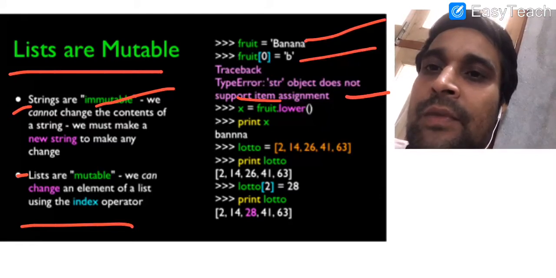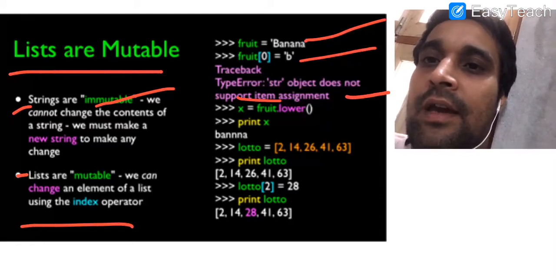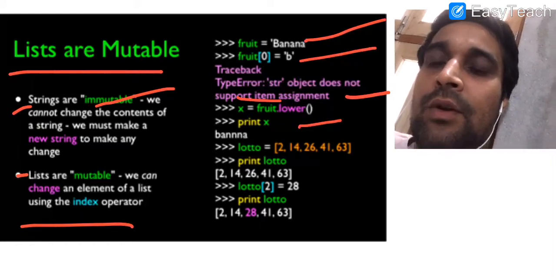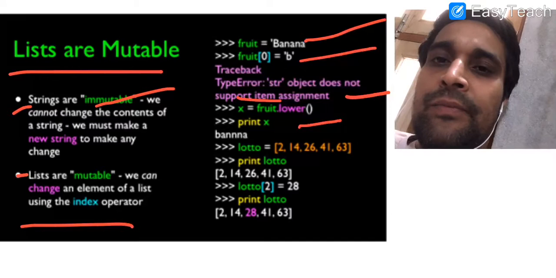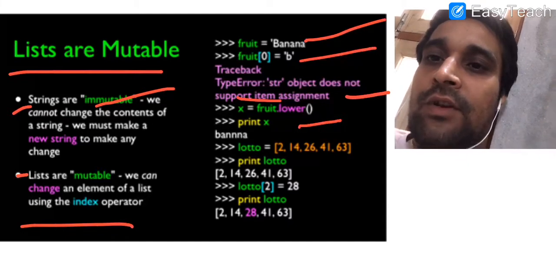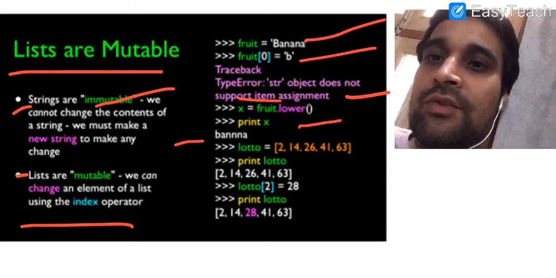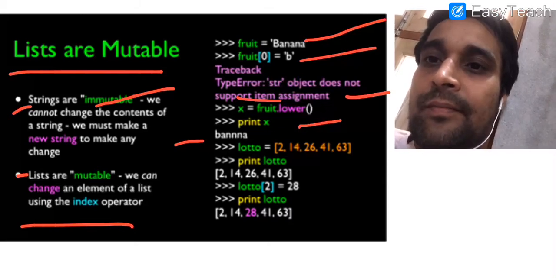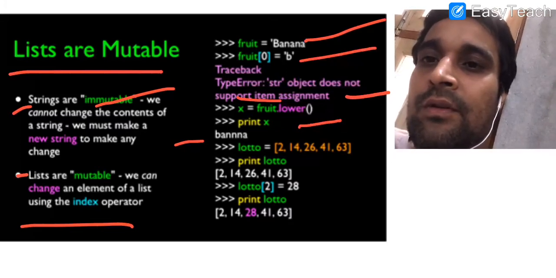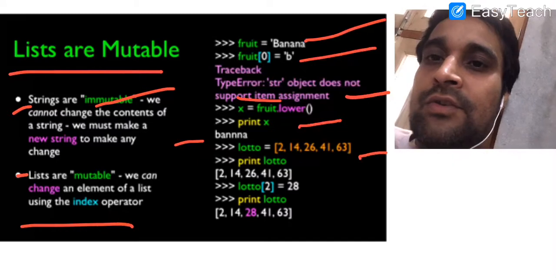Thereafter what we are doing, we have written x is equal to fruit dot lower. Lower is a function that we can use with a string, and it returns a copy of the string with the characters in lowercase. When you print x, then it will print a new list. The name of the list is x with value banana, and here b is in lowercase characters. Now we have created a list.